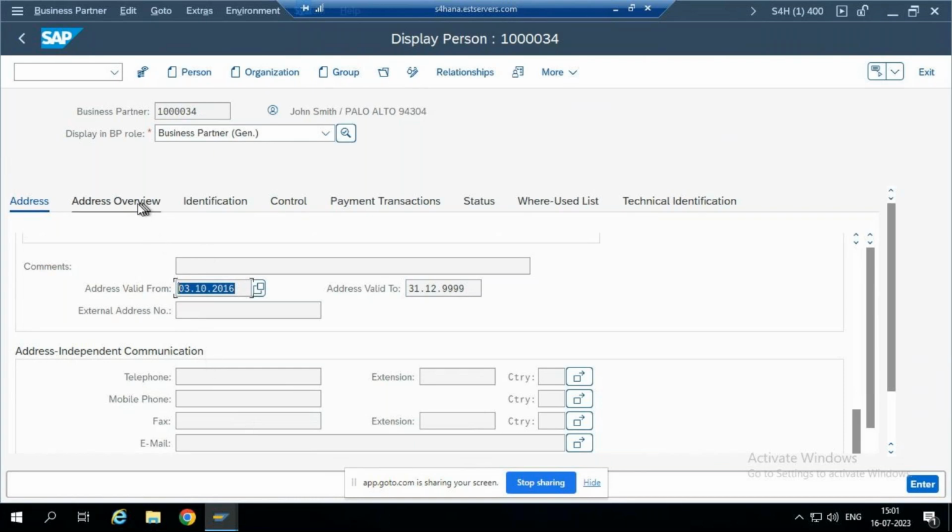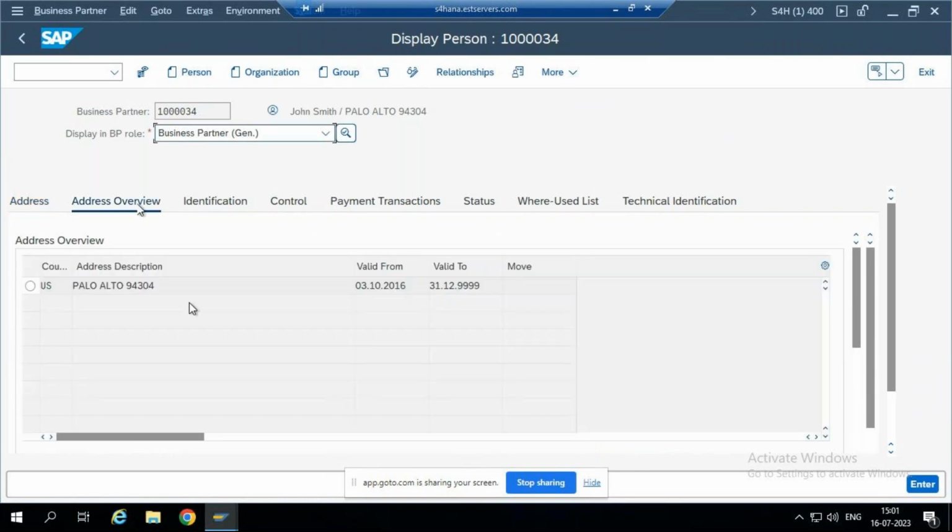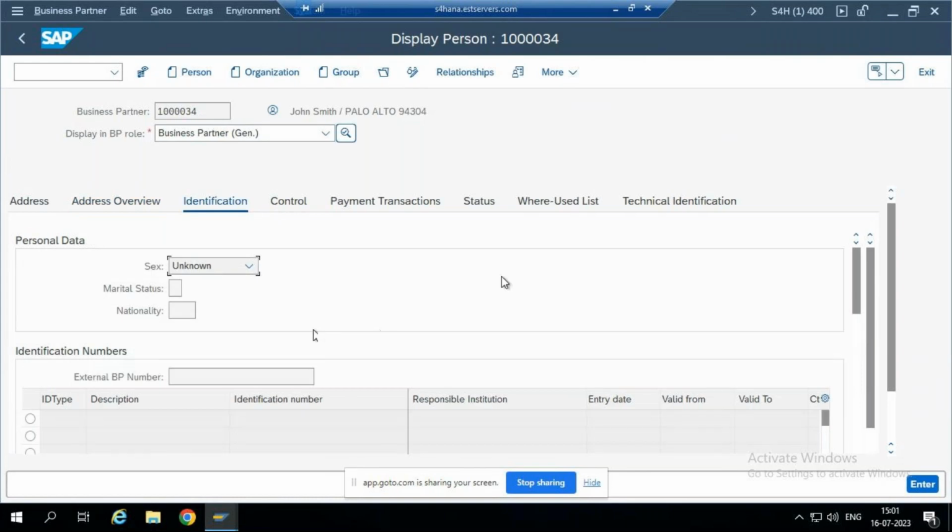Now if I go to the address overview, I can see the address and its validity. If I go to identification, I can see the basic information.